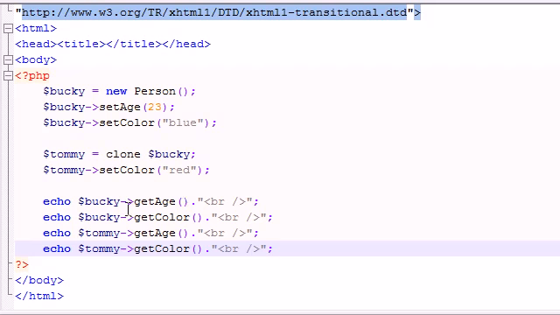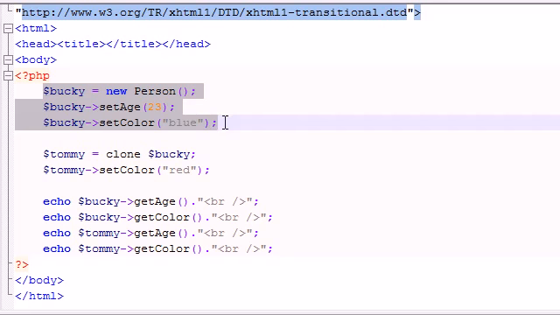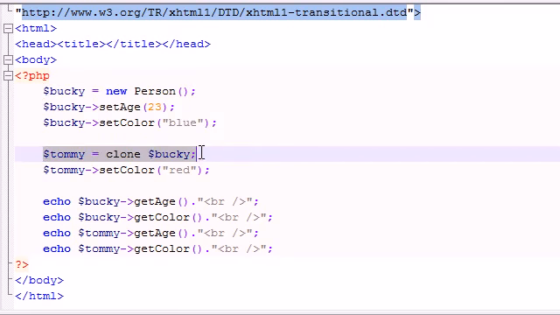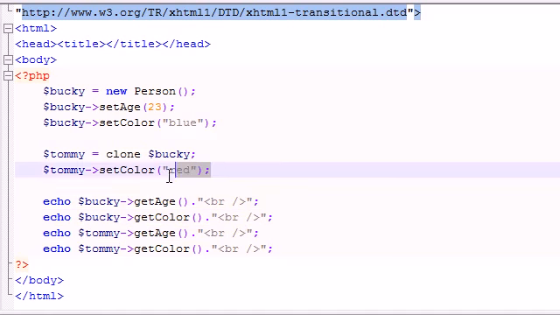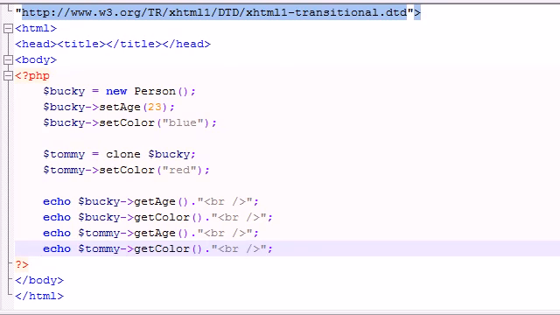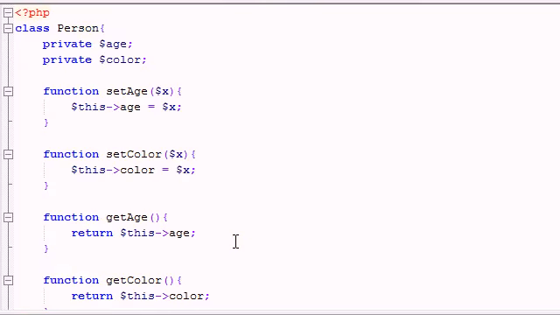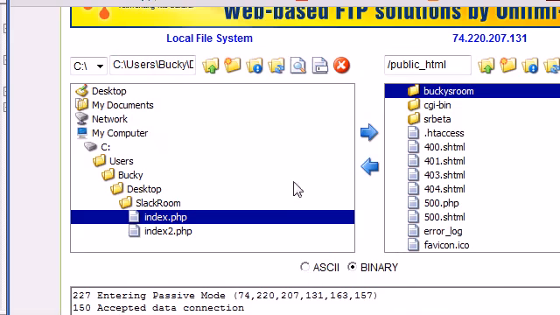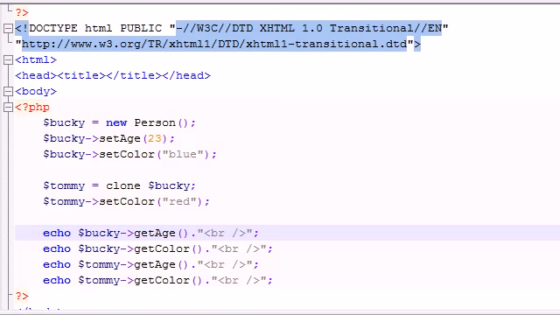And check this out. The first thing it's going to do is echo out 23 and blue because that's Bucky's information. That's the original information we got. But we made a clone of Bucky called Tommy right here. Now Tommy's age is the same, but we changed his favorite color right here to red. So this age should be 23 still, but his favorite color should be red. So if everything went nice and neat and we didn't get any errors or forgot any semicolons or anything like that, that's what it should display. So refresh, and check this out.